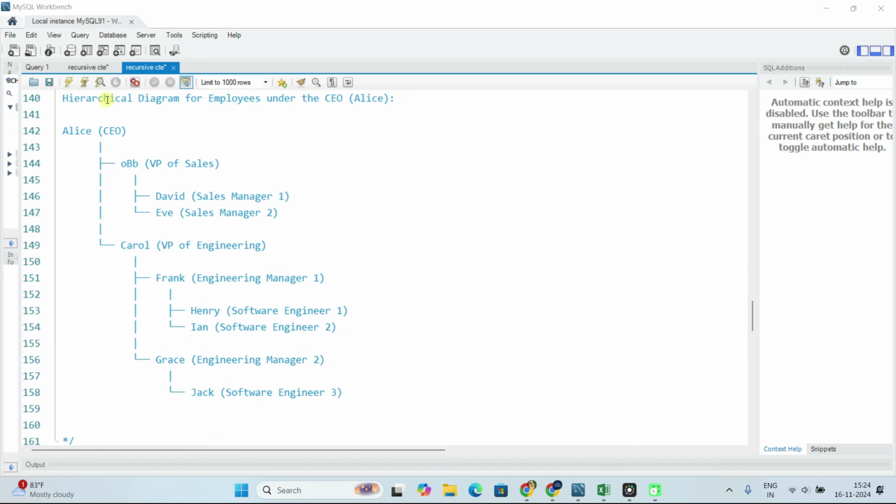Let's see the hierarchical diagram for employees under the CEO Alice. Here Alice is the CEO, he doesn't have any manager. So Alice is the starting node or root node. Alice is at the top. So VPs report to Alice, and managers report to Bob and Carol, and the software engineers report to the managers.